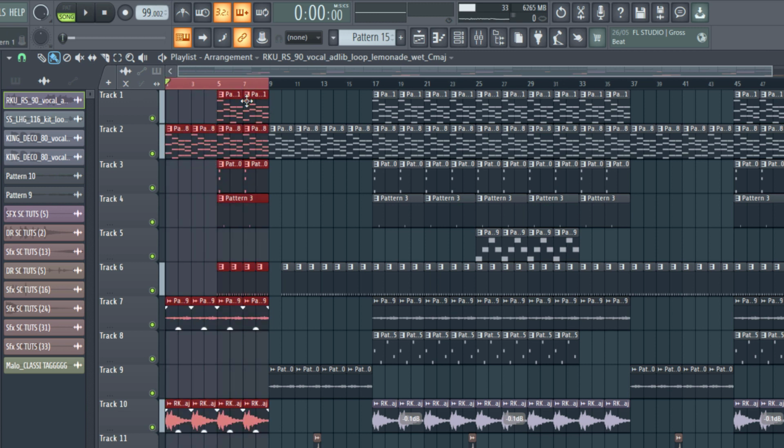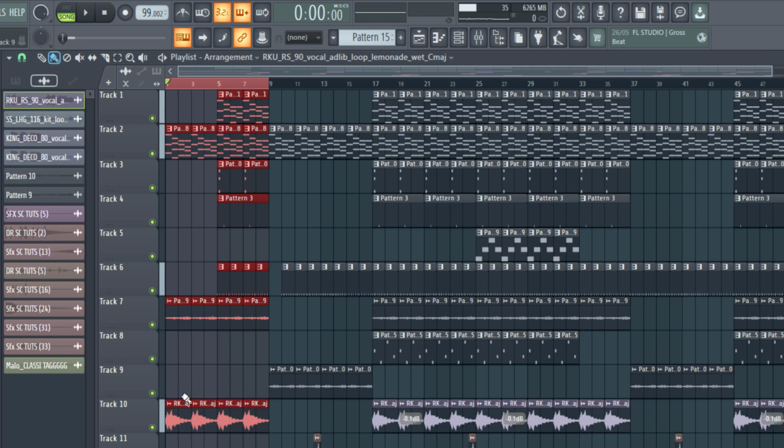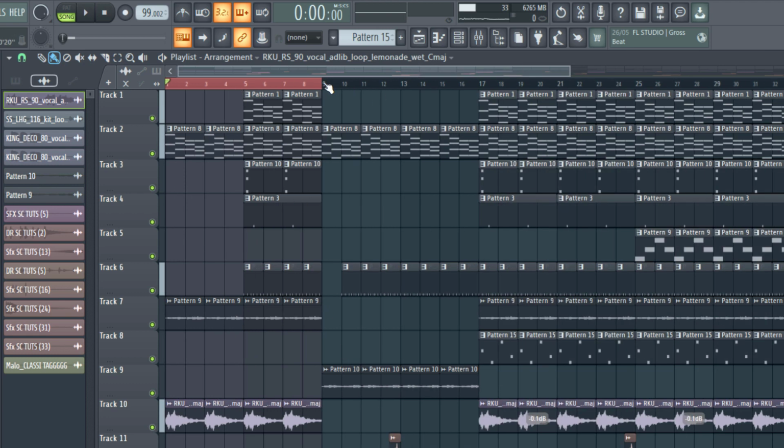If you can't count in bars, just simply click this magnet icon at the top, go to bar, and you should see each box is essentially a bar. Okay, so you can just count each one, that's a bar. You can refer to this number at the top right here. Okay, so this is an 8-bar intro, and this is how it sounds.